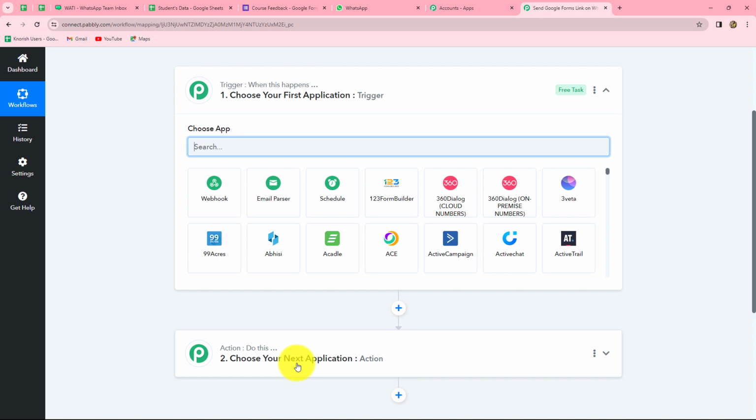Let's suppose here we are going to take Google Sheets as our trigger and Vati, through which we want to send a WhatsApp template message, as our action. So we want that as soon as we add the data in our Google Sheet, automatically by using that same data, the message should be sent on WhatsApp through Vati. So here our action is following what the trigger commands.